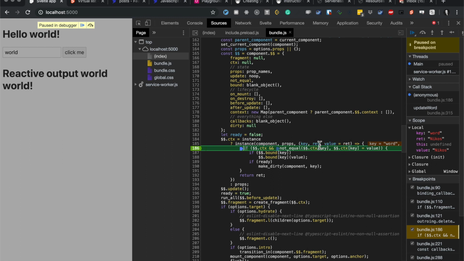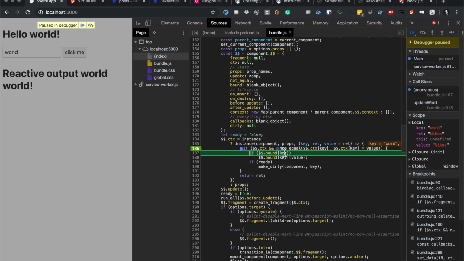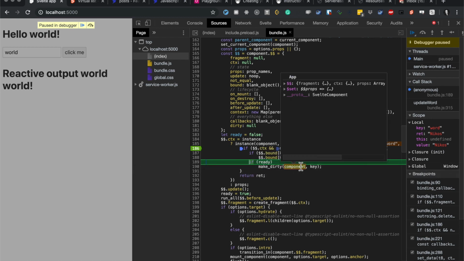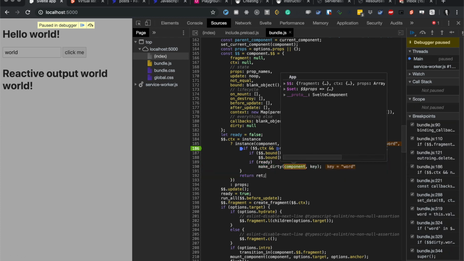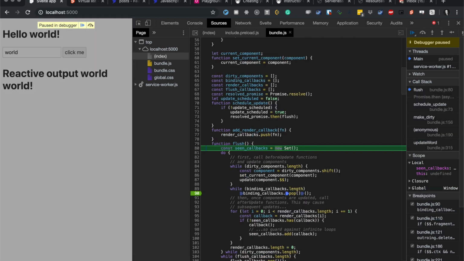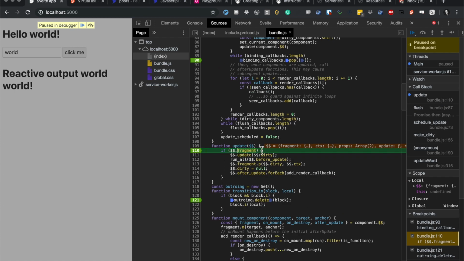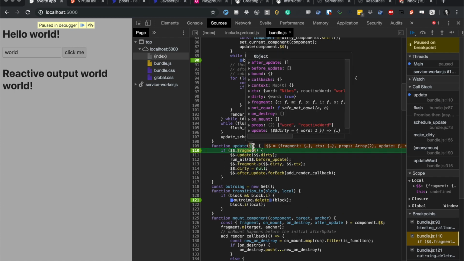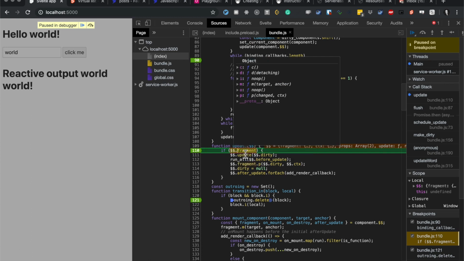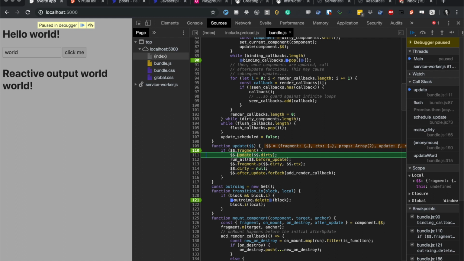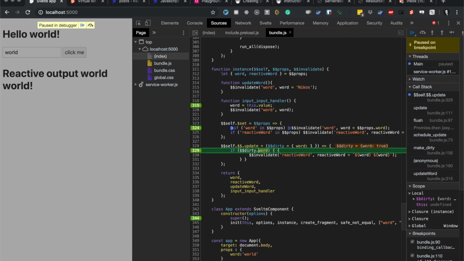So on this key, we're going to then convert it to the new value, and we're going to say that this key word is now dirty. So here's the update statement. So here we have this update now.